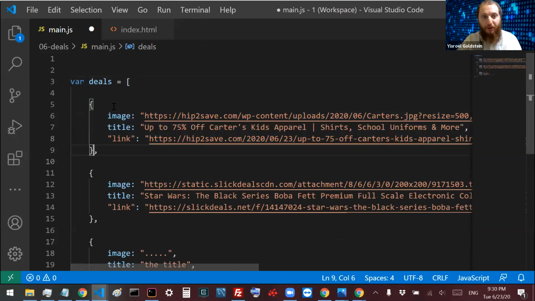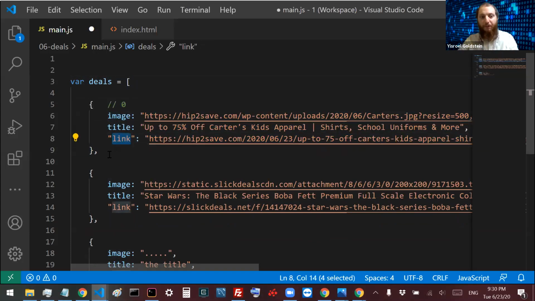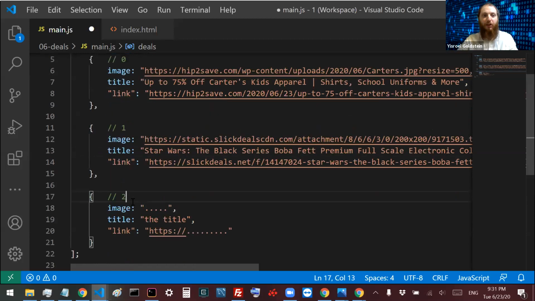Automatically, the first one up here, which happens to be index number 0, is going to be an object. And inside of that object, there's going to be image and title and link. And then this is element number 1. It also has image and title and link. And then we have another one, number 2, with image and title and link.